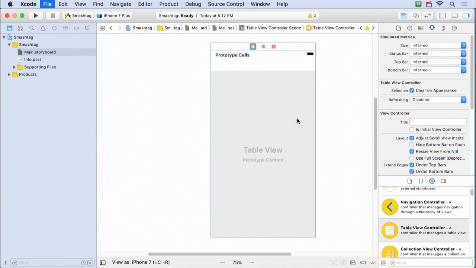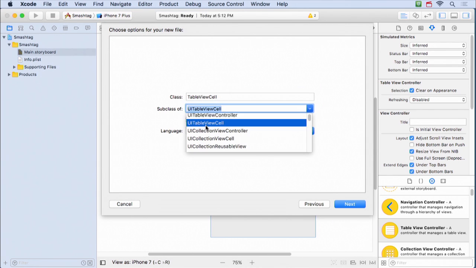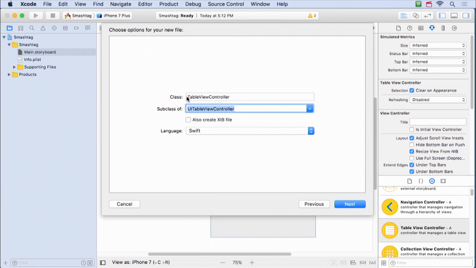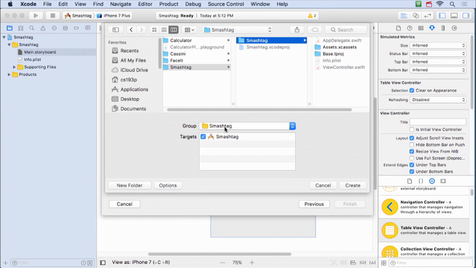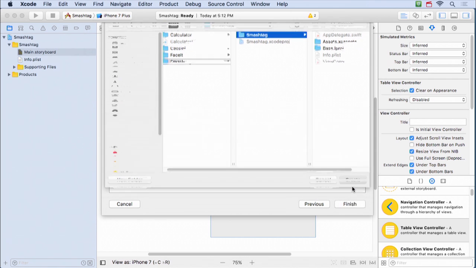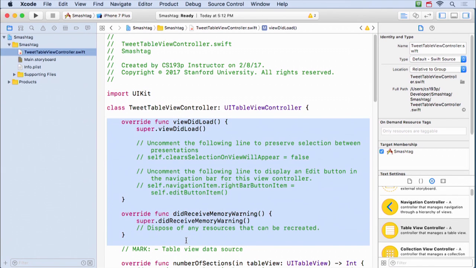New file. Okay, it's going to be a Cocoa Touch subclass, namely a UITableViewController. And I'm going to call this my TweetTableViewController because it's going to show tweets. All right, and I'm very careful to put it here, not at the top level of my project there. And here we go. Here's our code right here. I'm going to delete this view controller lifecycle stuff as usual.